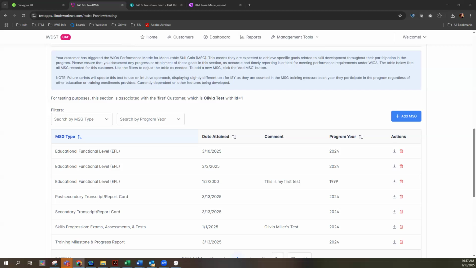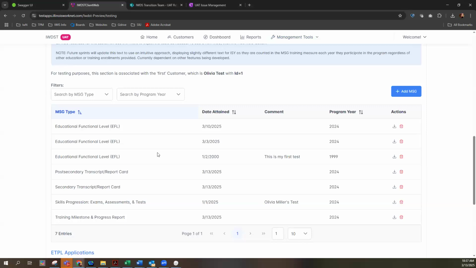Any other questions? Oh, go ahead. I'm sorry, I had my hand up. I was going to type this in the chat, but it was too confusing to type. As you're looking at this table that you've got showing right now, at first I was confused because the program year 1999 is right in the middle of a whole bunch of 2024s. And then I see over at the other side that one matches what I assume was the first EFL that was put in.